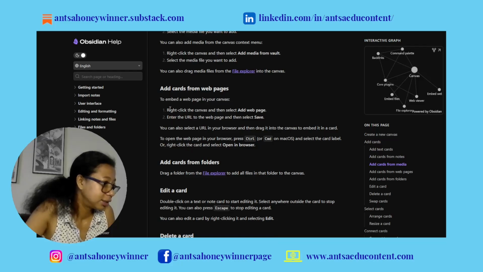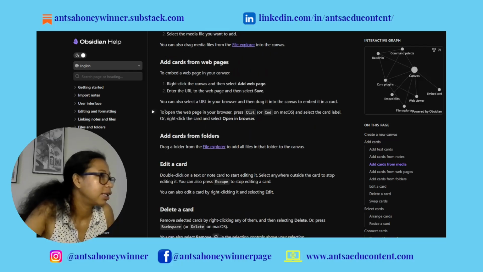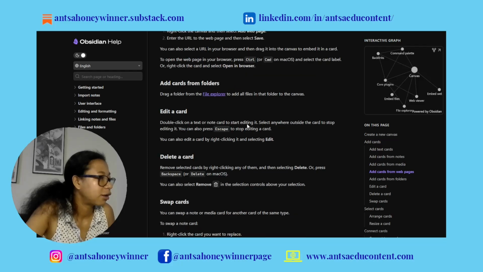And you can add cards from web pages. We can right-click the canvas, select Add Web Page, enter the URL to the web page and then select Save. You can also select the URL in your browser and drag it into the canvas and embed it in a card. To open the web page in your browser, we select the card label or right-click the card and select Open in Browser. And to add cards from folders, we drag a folder from the File Explorer to the canvas.